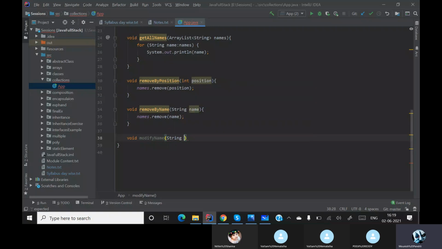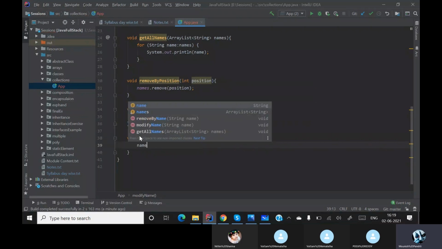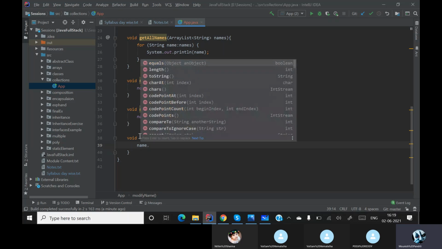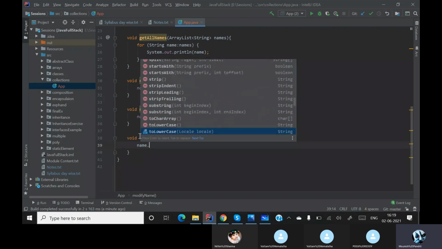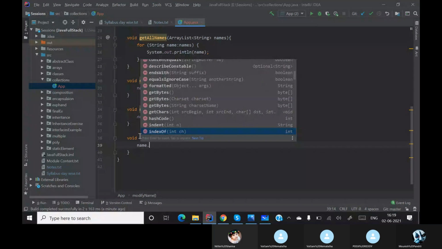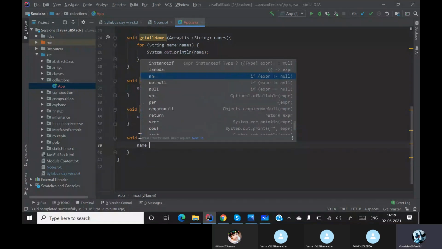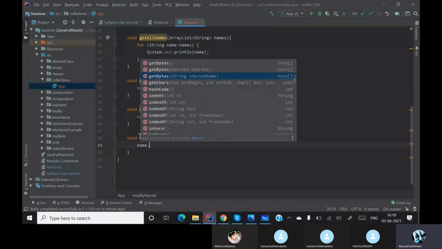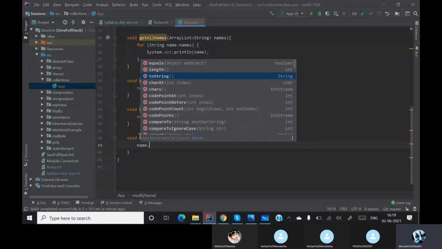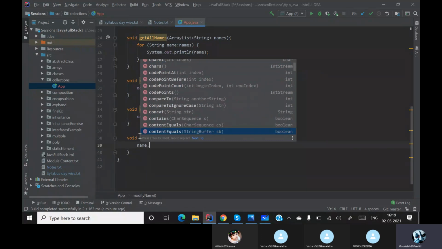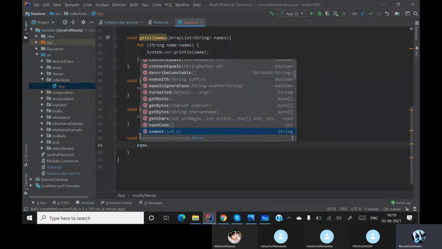In this modify name method, I'll give a name, and this will say name dot. So how can it modify? These are all string methods. These are not our collection methods, right? Length, equals, these are all string methods. Name dot. So basically how do I do it?